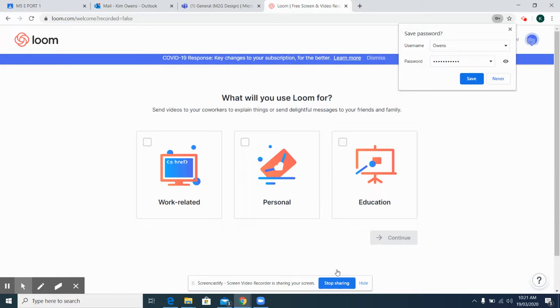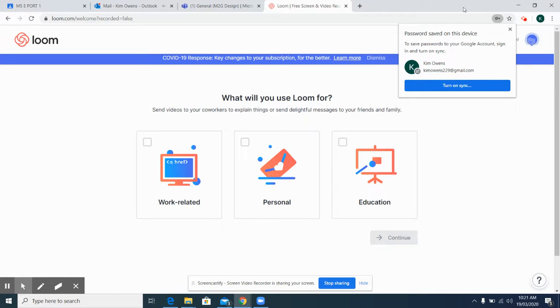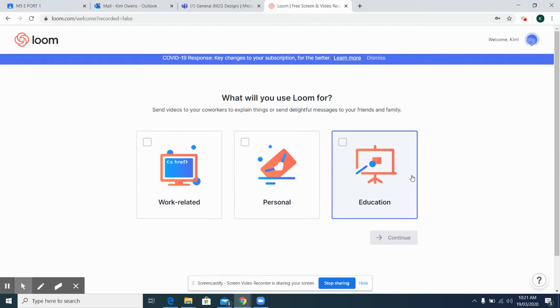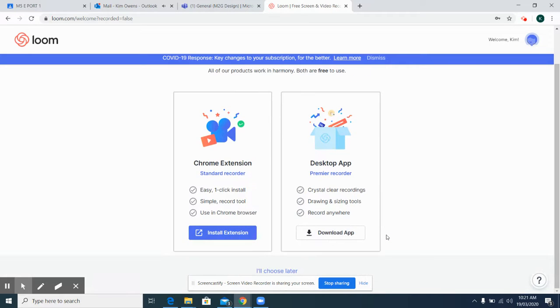Okay, so I created an account. Let's just save my password and don't turn on sync because it will just sync to all your emails and you don't want that. So it doesn't really matter what you click here. I'll just click educate. Let's continue.